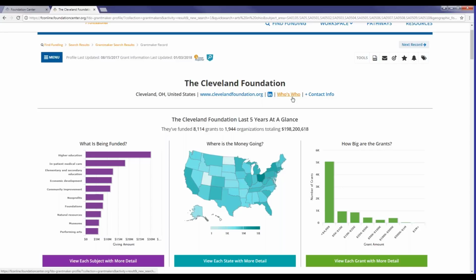Who's who, which is great. We talked about how to make that connection. So if you clicked on who's who, it would show me who are the board members at the Cleveland Foundation and who's the staff. And if they do have a LinkedIn account, then you could automatically click on that LinkedIn account and it would open their LinkedIn. And then it shows you their contact information.